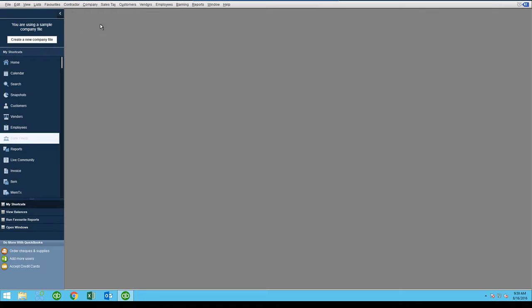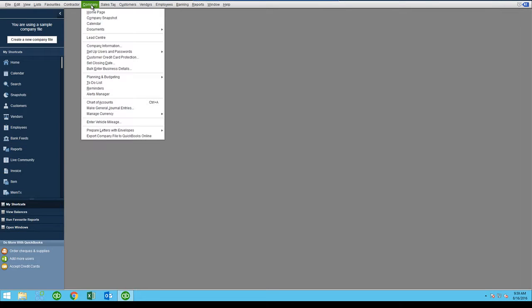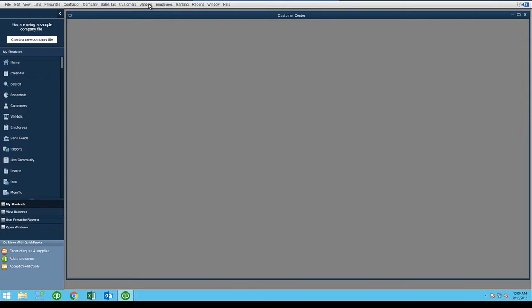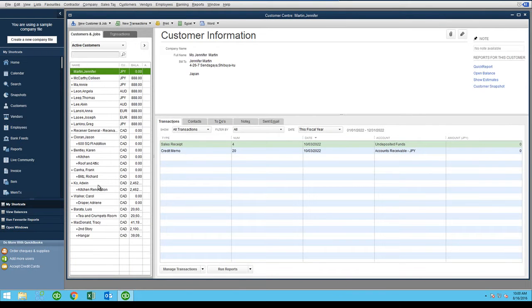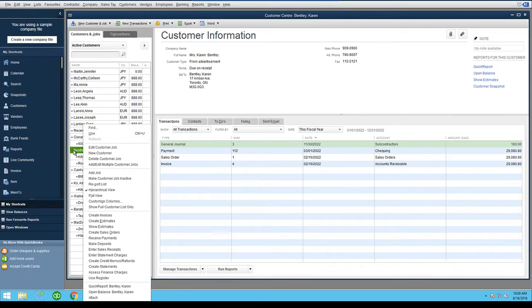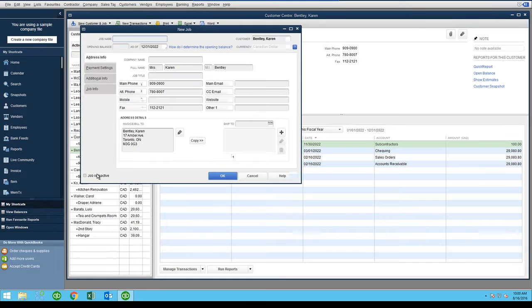In order to do that, it's fairly simple. Just go to customers, customer center. And this gives you a list of all your different customers. So you notice under Karen Bentley, she already has two jobs, kitchen and roof and attic underneath her. I'm just going to add a new job under her. So I'm going to right click on her and go to add job.